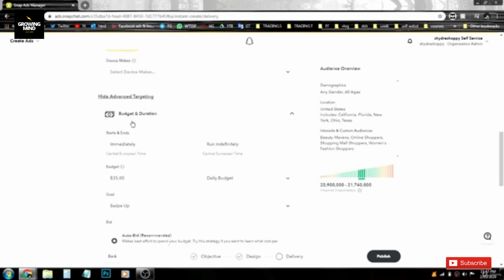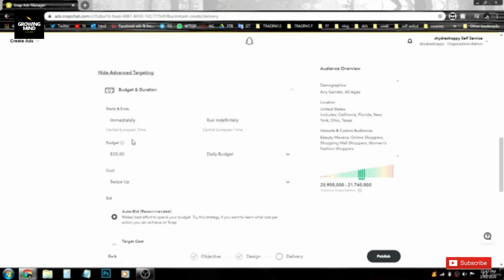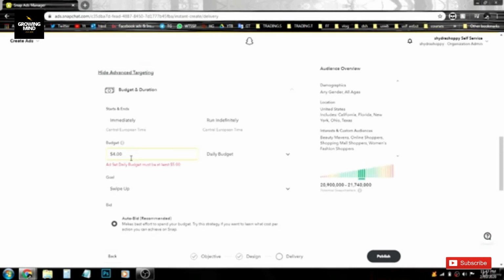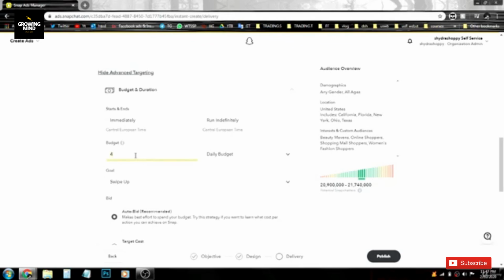And now we're going to choose the budget. So when choosing the budget for Snapchat, you cannot choose the daily budget that is below $5. For example, I'm choosing $4. It says ad set daily budget must be at least $5. So it should be $5 or more. In Facebook, you can even set your daily budget to $1. But on Snapchat, it should be more than $5.